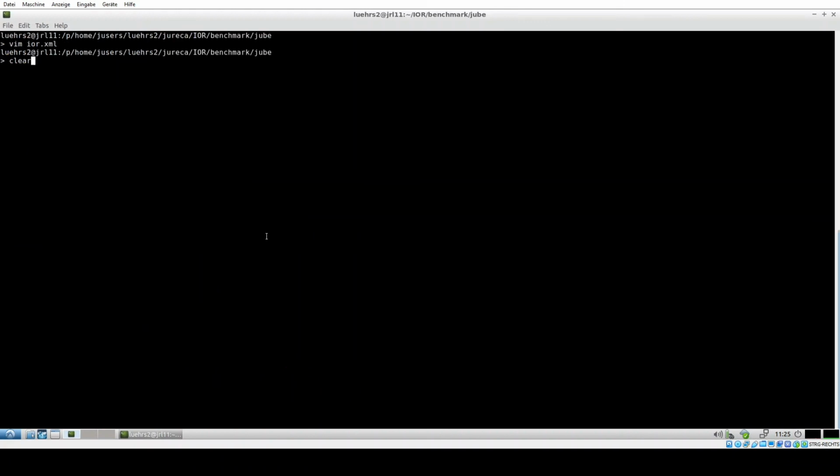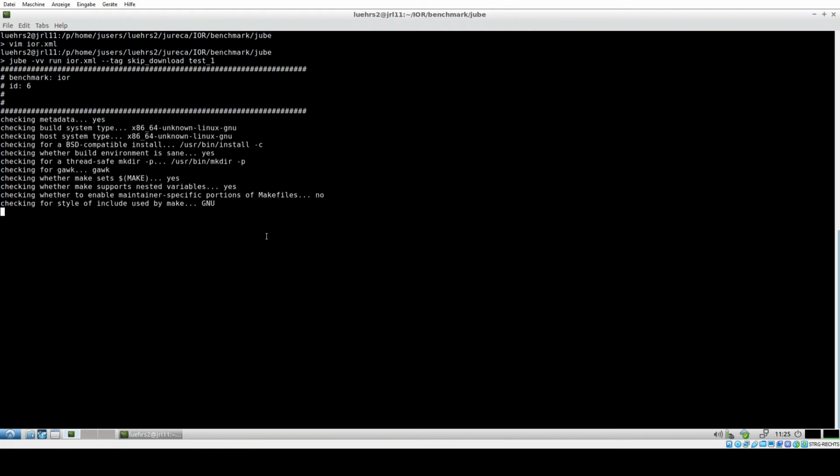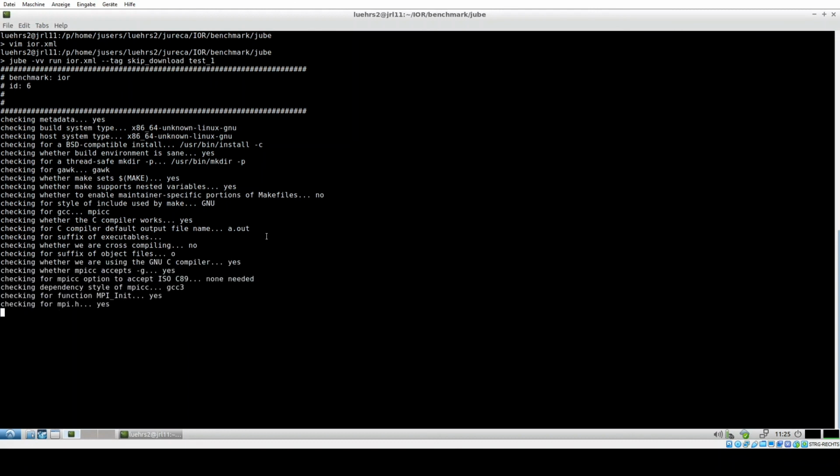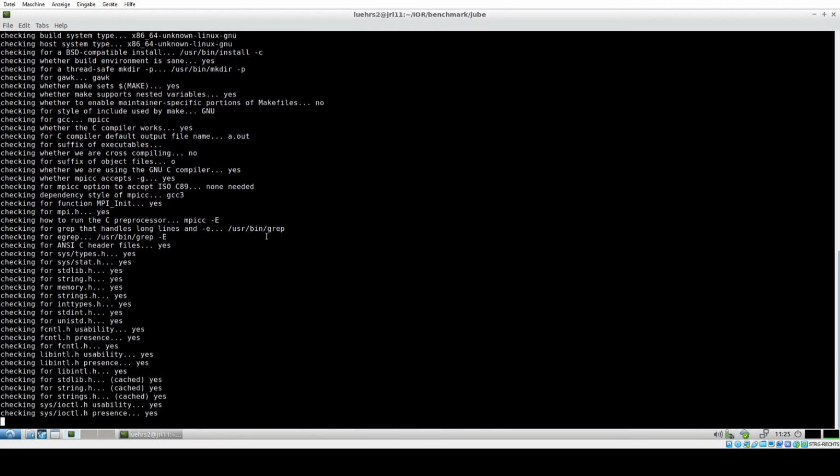But of course, I want to run this. So I just tell JUBE to run it. And I say, OK, please run it in verbose mode to see it a little bit. And I want to skip the download in my case and use the first setup which I configured. So it will then start the JUBE execution. And then you already see the compilation takes place here. This is because of the verbose mode. By default, you will see no output here. And the compilation is running on the system. So this takes a few seconds.